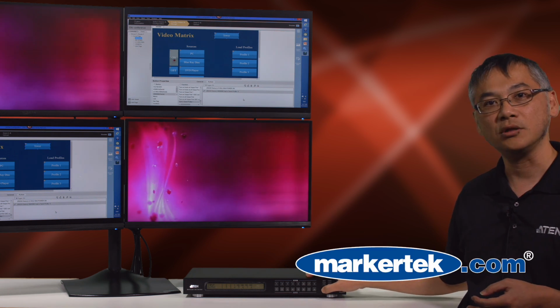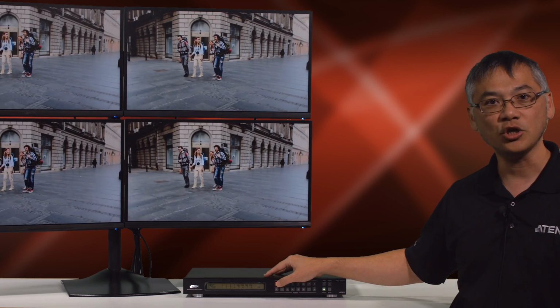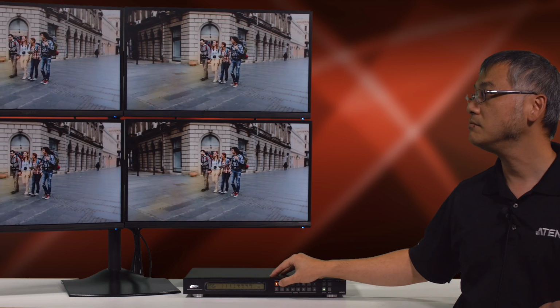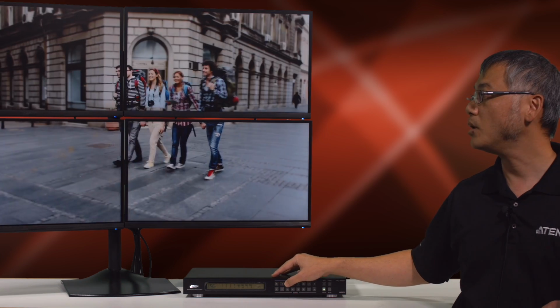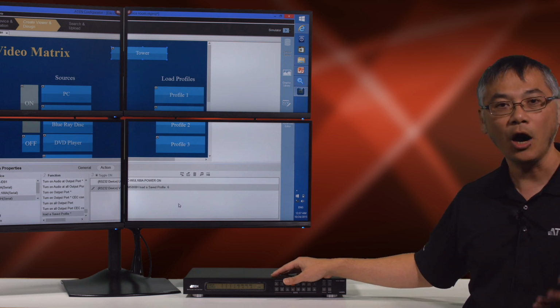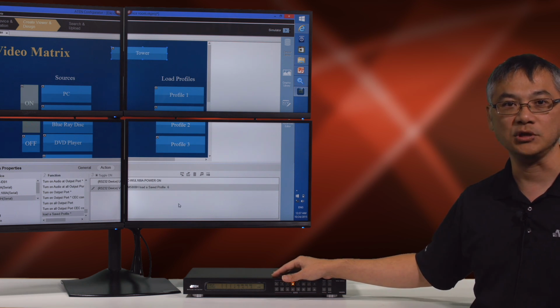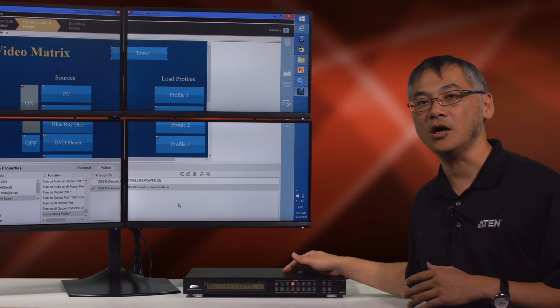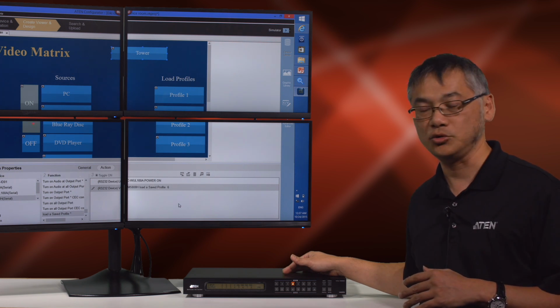I'm going to switch to another profile. It just changes immediately. Then next one, next one. Okay, as you can see how fast the switching speed is from the ATEN matrix switch.